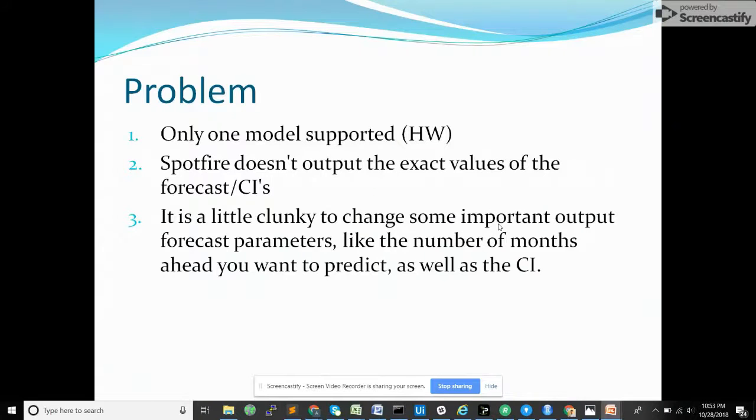So there wouldn't be a need for a solution without a problem, and so here's an outline of my main issues with Spotfire forecasting. First of all, there's only one model supported, abbreviated HW, that is the Holt Winters triple exponential smoothing model. Albeit it is very, very easy to implement in Spotfire. It's as easy as right-clicking a line chart and pressing the button for forecast.